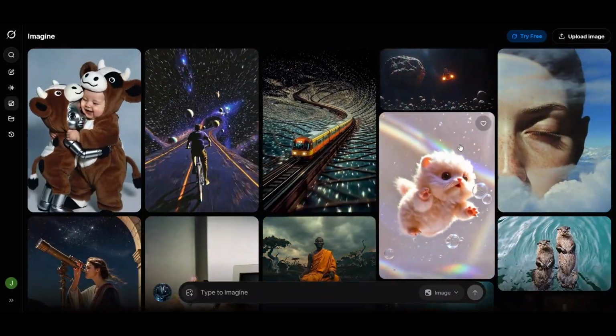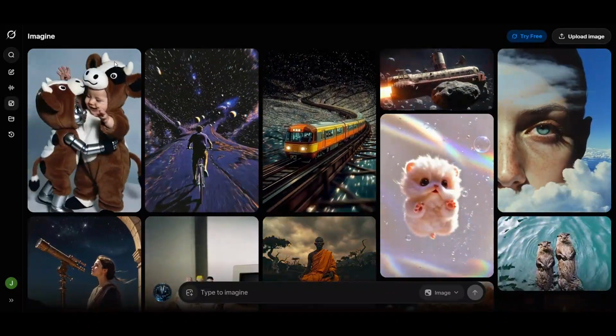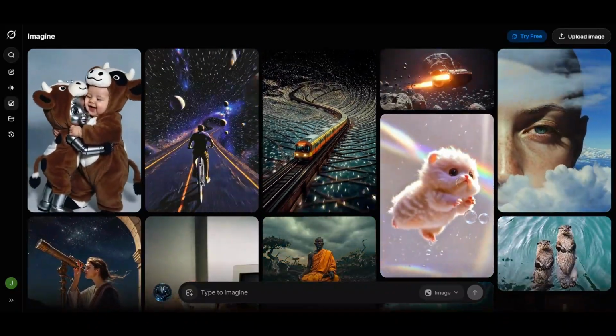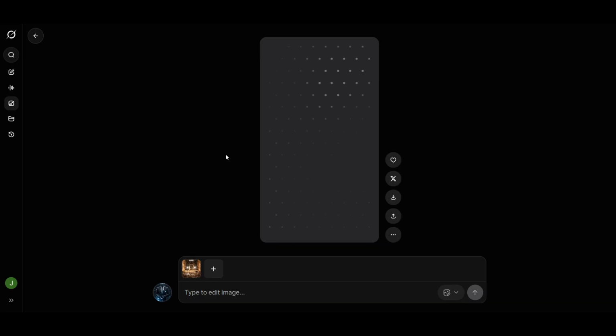Step 2. Generate the first video. Now let's start generating the video scenes. For this part, we'll be using Grok AI. Head over to Grok AI, then go to the Imagine section. Click Upload Image, and upload the base image that we just downloaded from Whisk AI. Once the image is uploaded, go back to ChatGPT and copy the first video prompt. Then return to Grok AI.